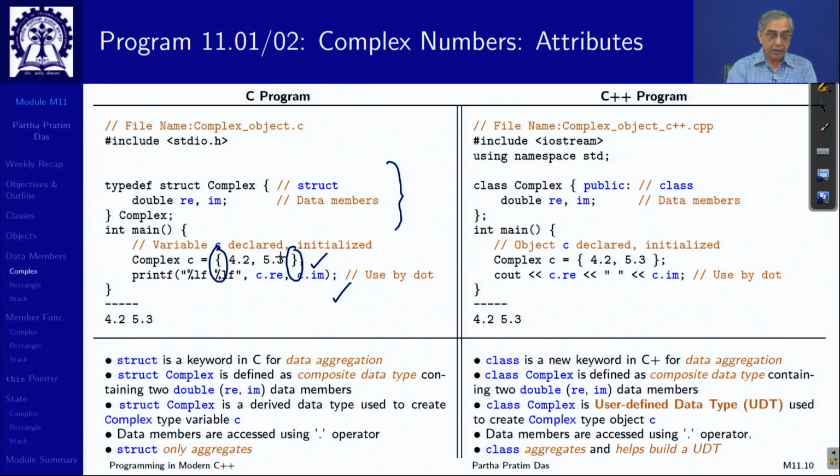If it does not, then you use the parenthesis only in place of the curly brace. So, on the right, the equivalent program in C++ where you specifically write class. Class by itself becomes a type, so it is not required to do any aliasing. It is called complex and it has data members which are RE and IM, the real and imaginary components of the complex number.